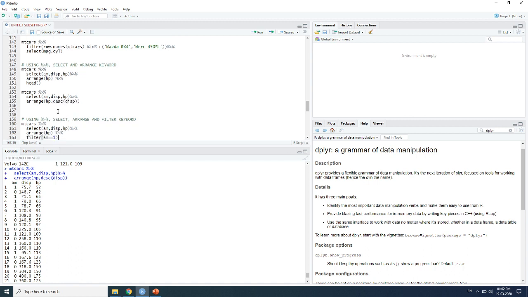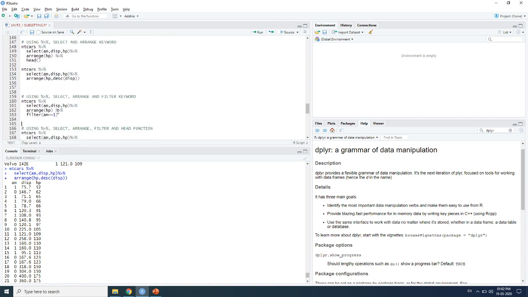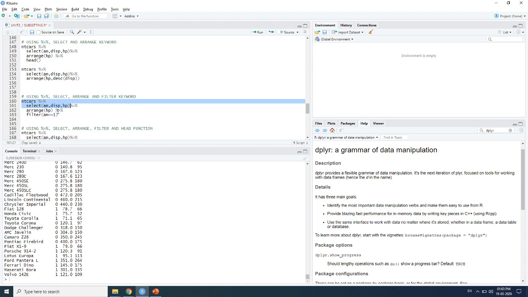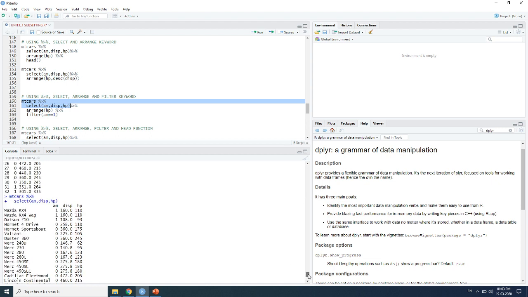Then we are using the select, arrange and filter commands together. You can see the mtcars data set, we are selecting only 3 columns, and out of these 3 columns we need to arrange by HP, and I want to filter the data for those that have AM equals 1. I can show it to you like this. First of all I have executed these three, and AM, disp and HP are there.